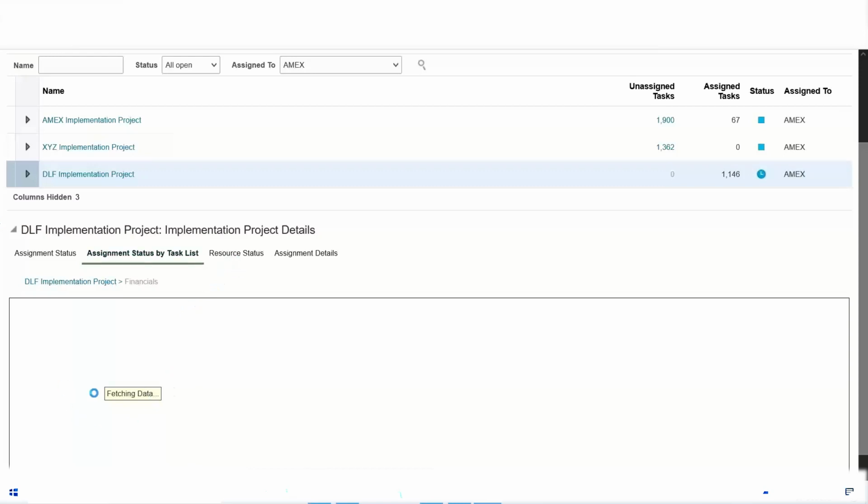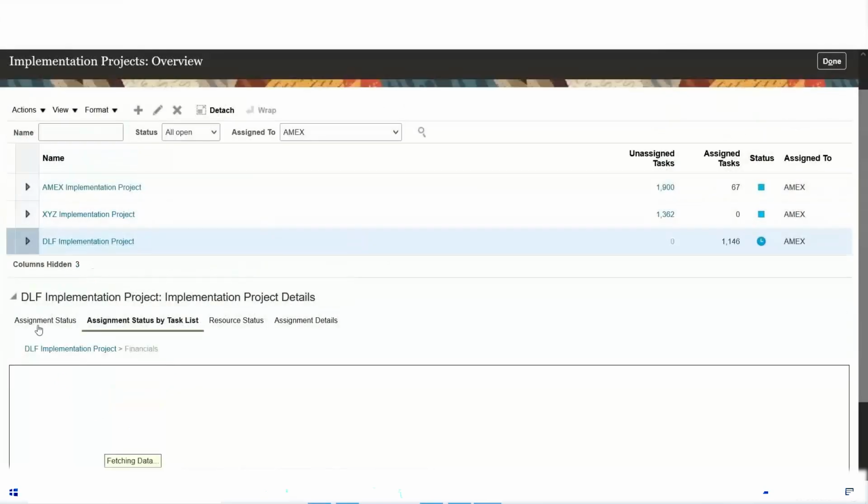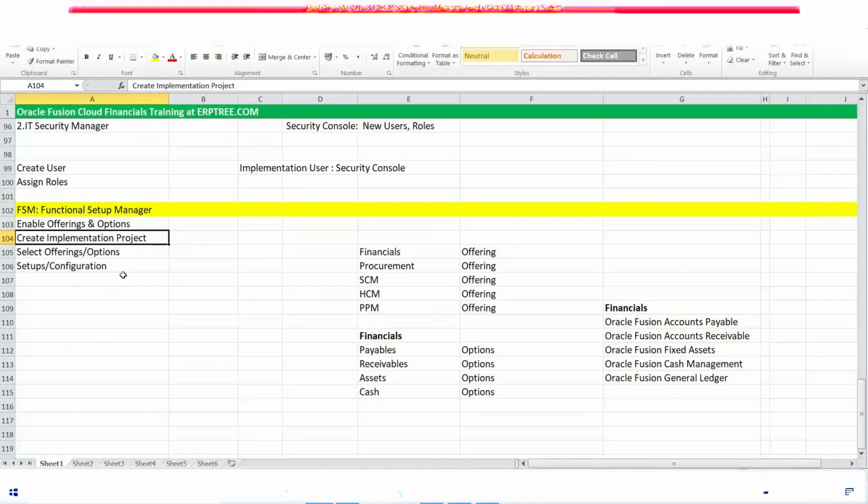Okay. This loading is taking time for this tab. Okay. So that's how you'll be able to track the progress of the project. So this is what you have to understand. Setup and all we will see, we have time for that. Now these are the points you have to understand.